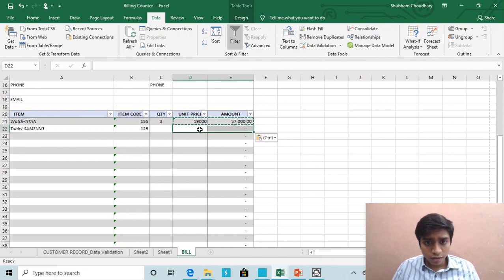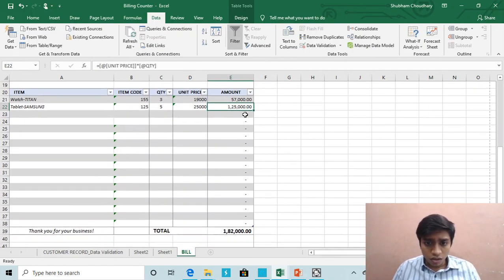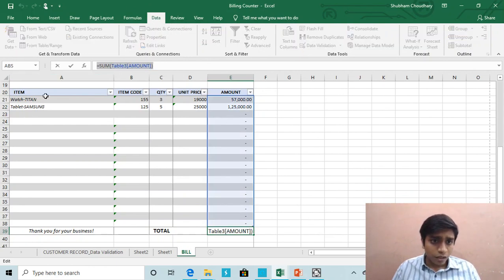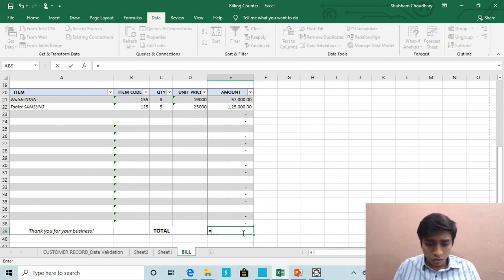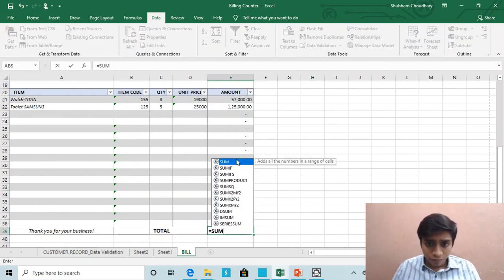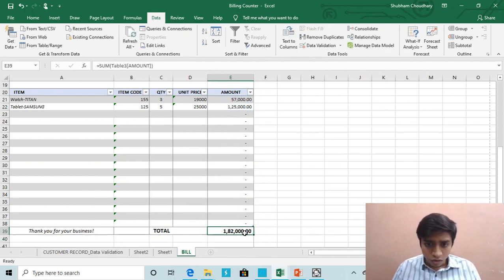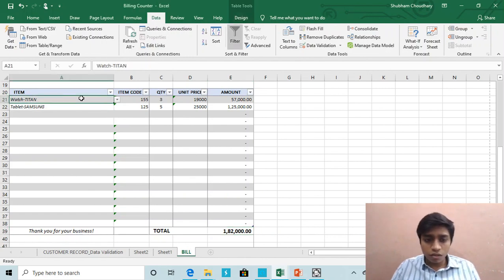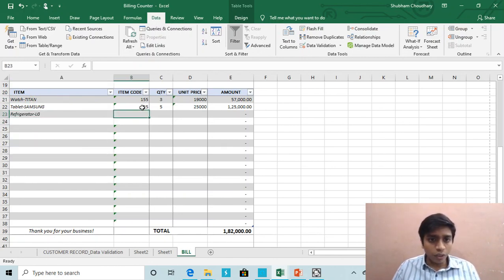Just copy things here. Now as you can see, the quantity, if we enter 5 tablets have been sold, enter. So the cost is here. Here I have already put the sum formula. Again I will put the sum formula here, equals to sum, this range, enter. So now we can just enter the things easily without doing any extra effort.